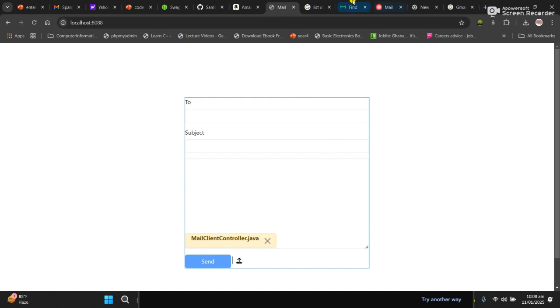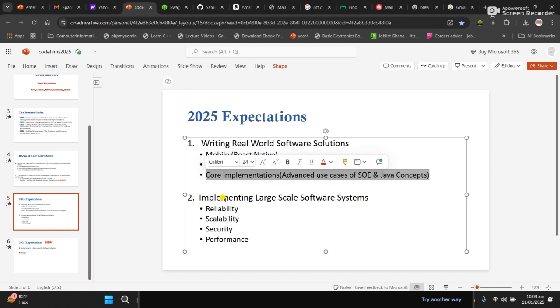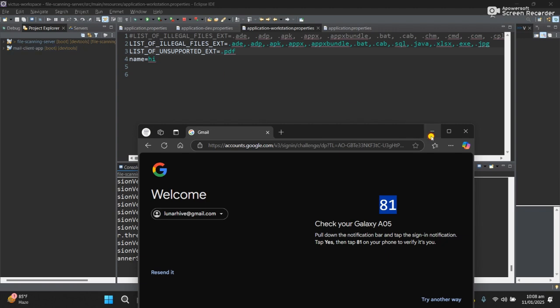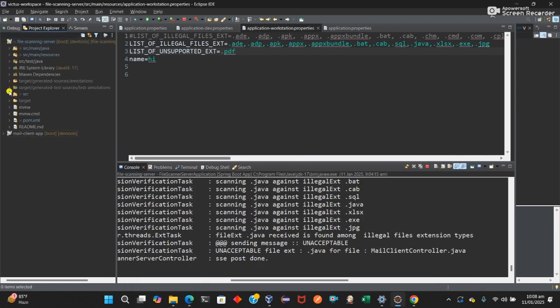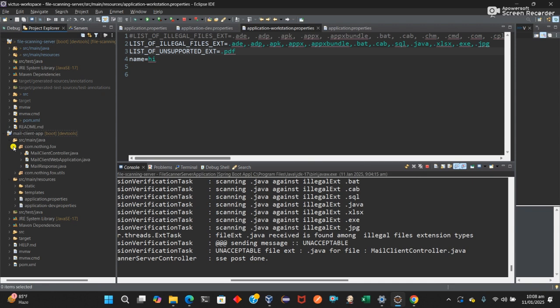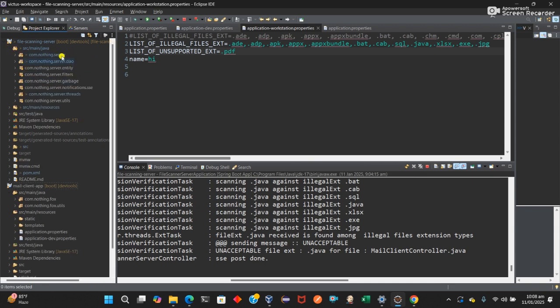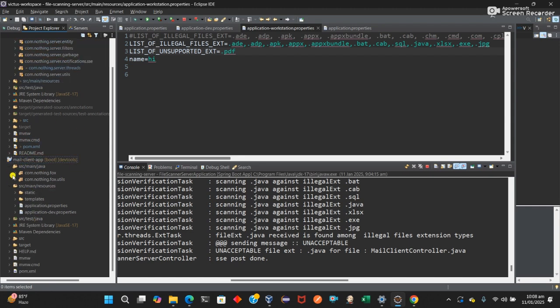The next code film is going to be the core implementations. And then when we look at the core implementation, we try to understand this project structure that is listed over here in terms of the folders, the layers that pertain to the implementation.